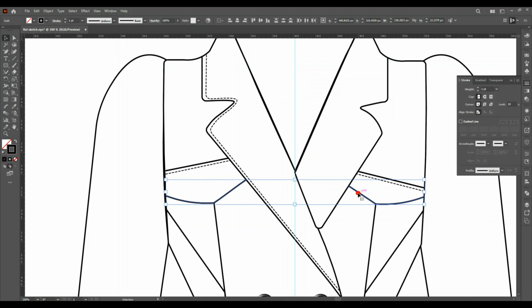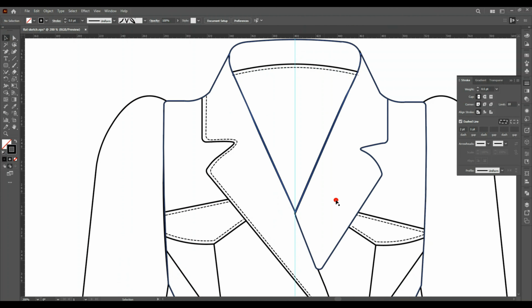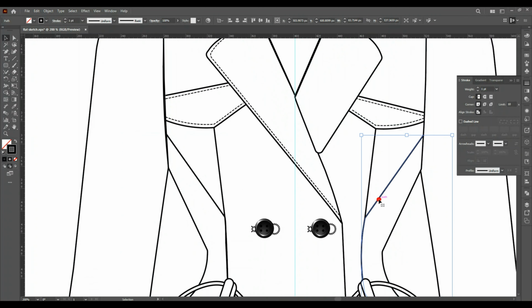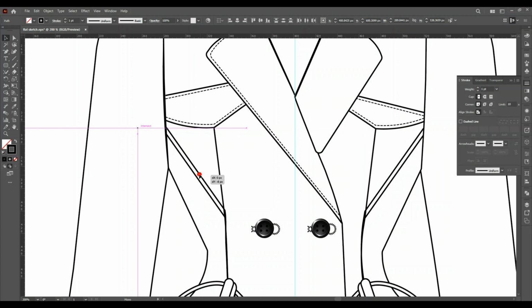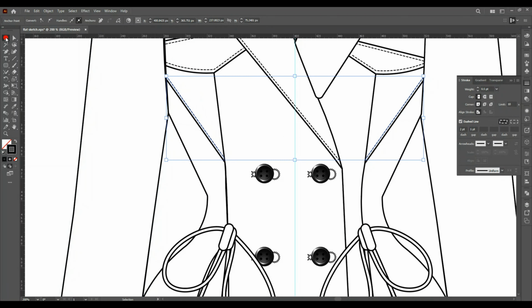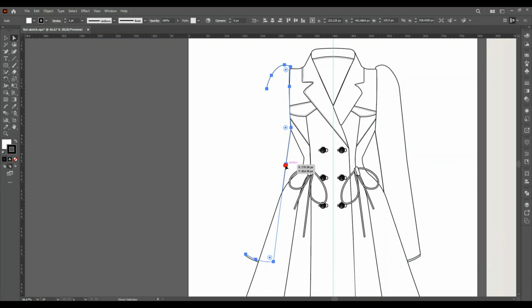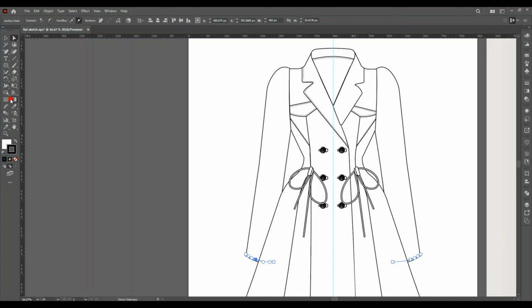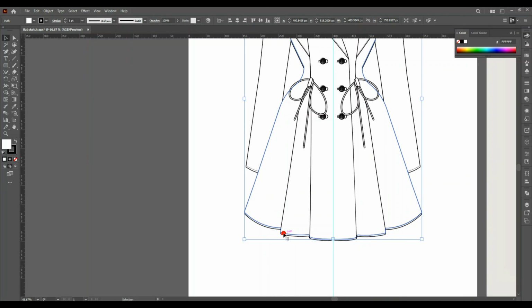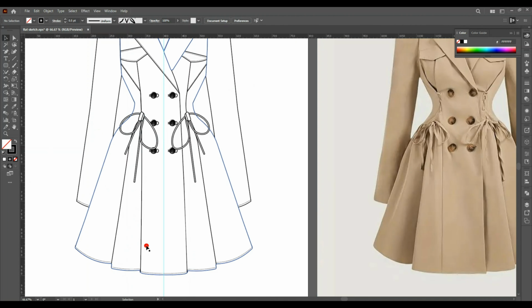Now I'm going to continue adding stitches around the important construction lines, the collar, the placket, the cuffs. One thing to keep in mind is that not every single line needs stitching. A common beginner mistake is putting dashed lines everywhere. But real garments only have stitching where pieces are actually sewn together. So I am only adding it where it makes sense, following the reference and the actual garment construction.